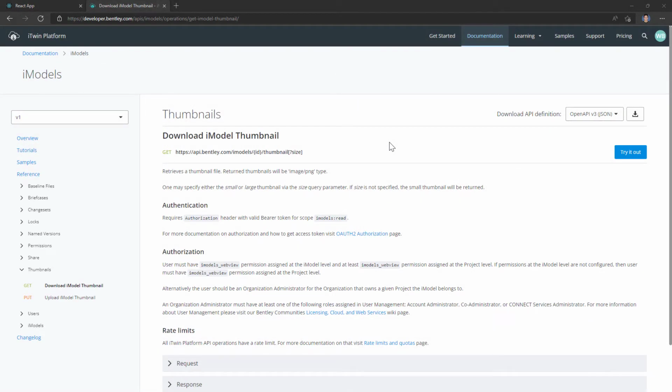So the first step in generating a client from OpenAPI JSON is to download the JSON using this download button. This will download a JSON format of the entire iModels API, so you don't need to worry about being on a specific endpoint or anything like that. I'm going to go ahead and copy this over to my app for later.